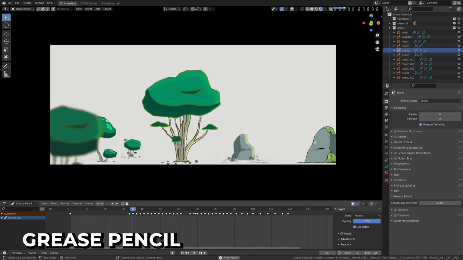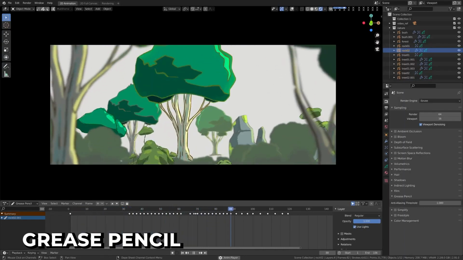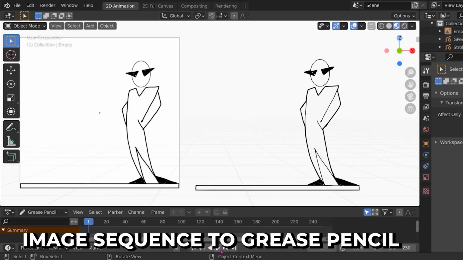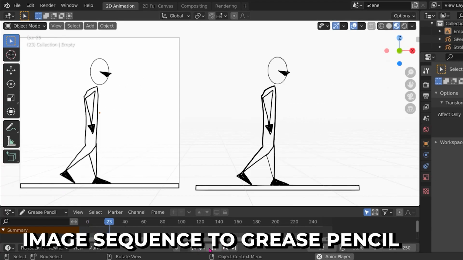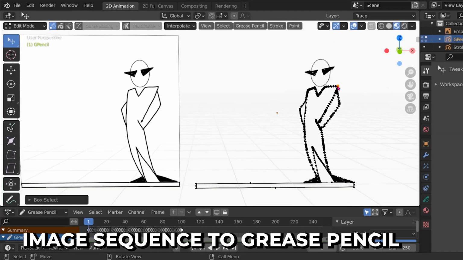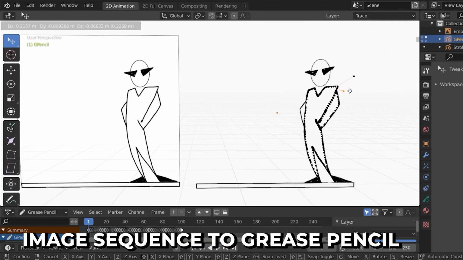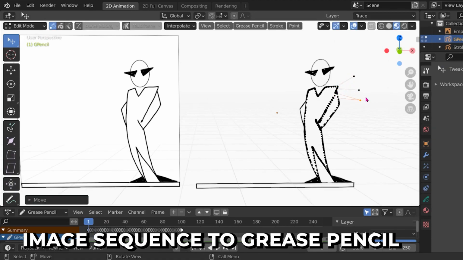Apparently 3D was just too easy for Blender devs, because they're also becoming the best 2D animation tool as well. First up, one of the biggest new additions to Grease Pencil is that there's a new option to trace image sequences to convert to Grease Pencil strokes, which makes this feature even cooler. This could be great for converting paper animation line work to Grease Pencil.